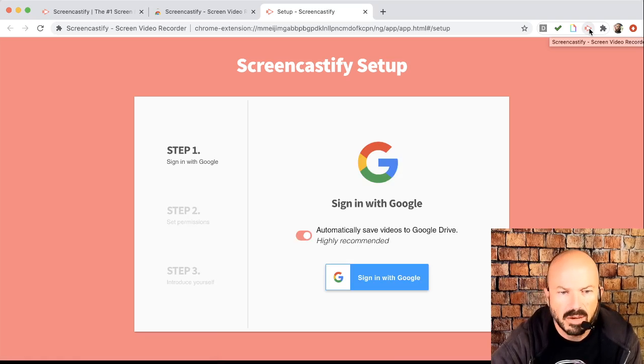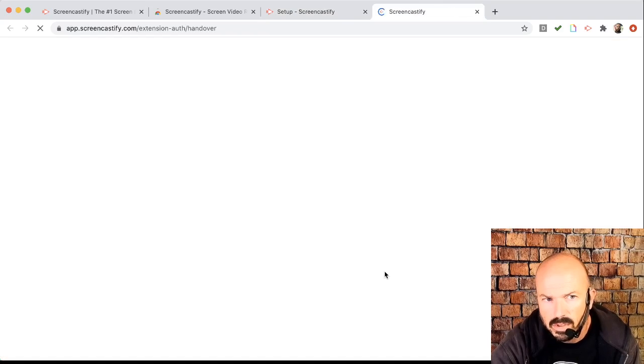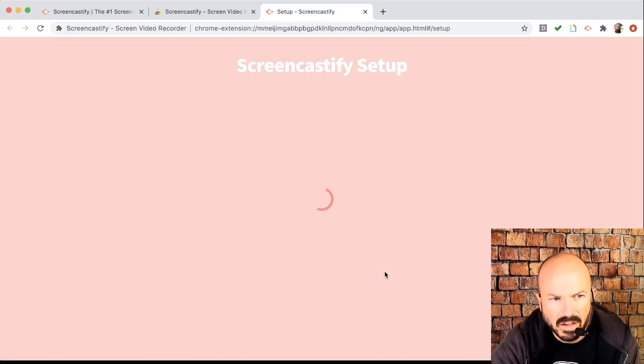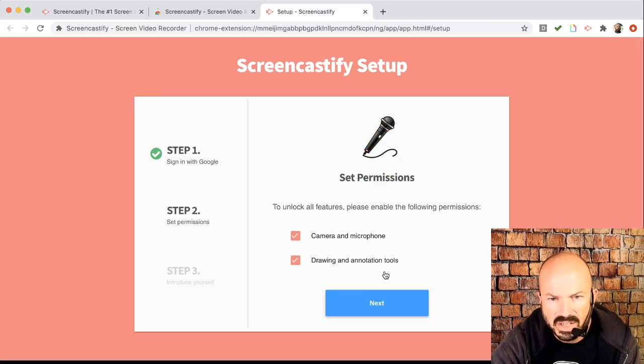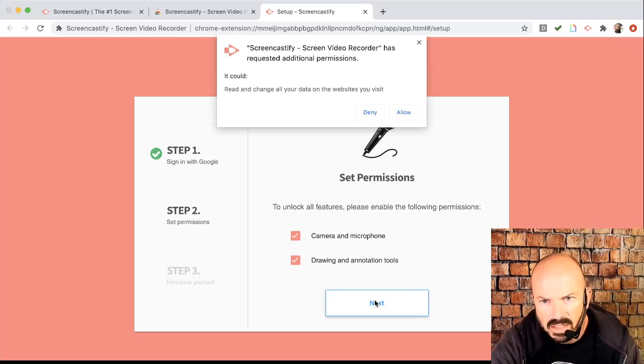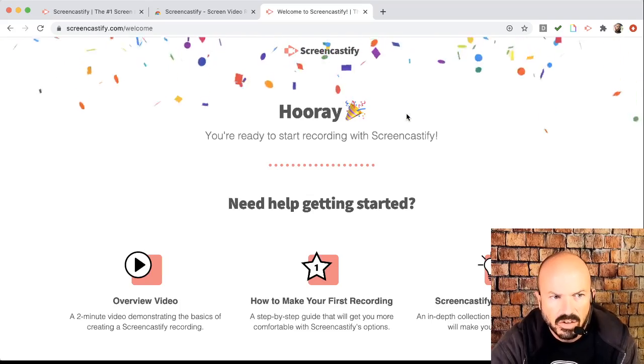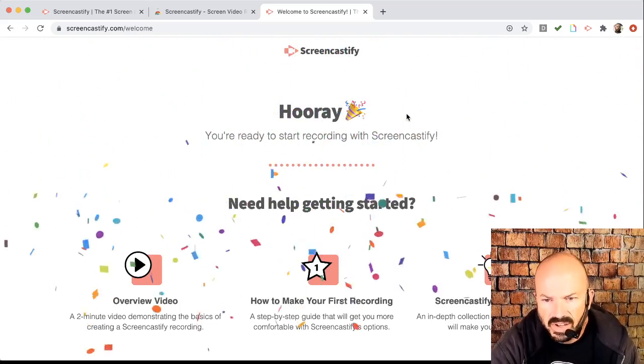The first time you click on that icon, it's going to take you to the setup. You need to link it with your Google account, so you're just going to click Sign in with Google. I'm already signed in on this computer, so it just took me to the next step, where I need to unlock the ability to use the camera and microphone and drawing and annotation tools. So I'm just going to click Next. I get a pop-up, and I'm going to click Allow. And that's it. You're ready to start recording with ScreenCastify.